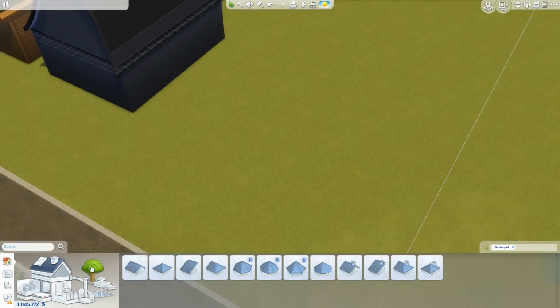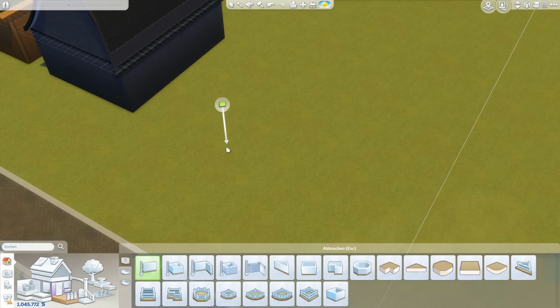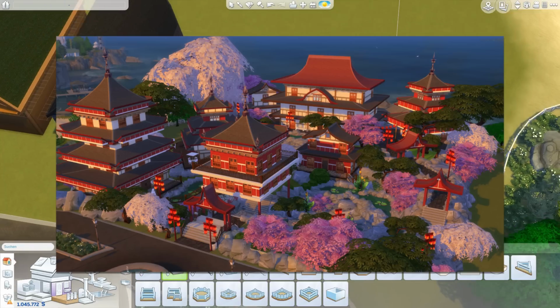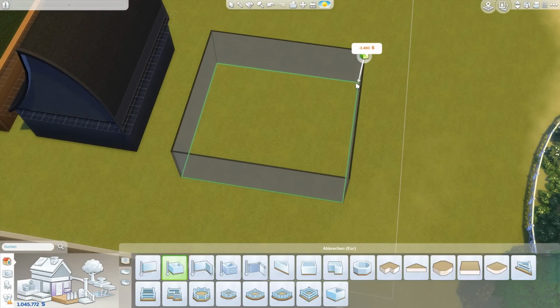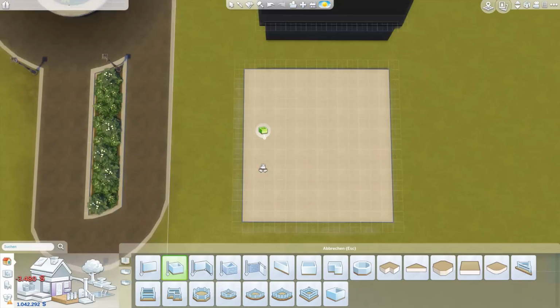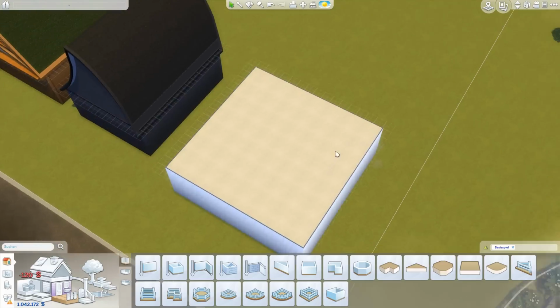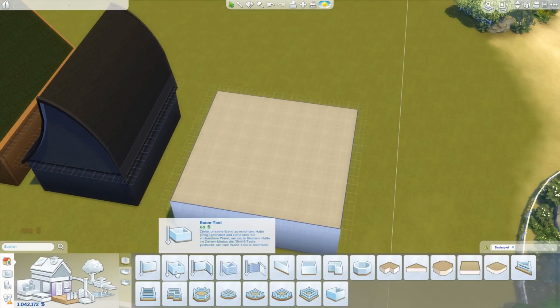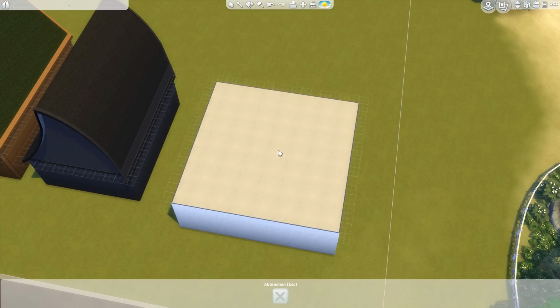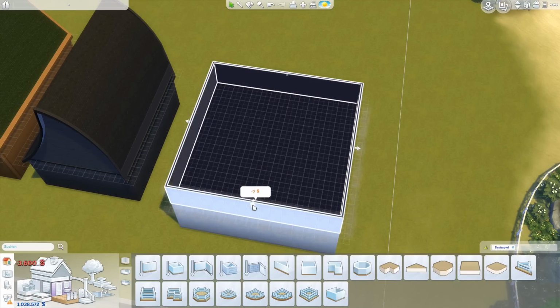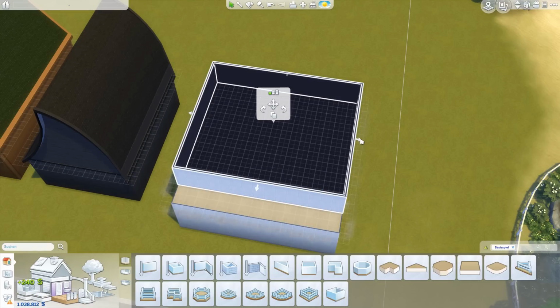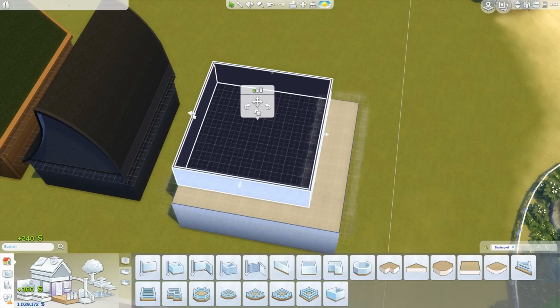And now we're going to build a Japanese inspired roof. I used this type of roof for my Japanese village build. And of course we're going to start by building a room. And you want to make sure that your room is square and not a rectangle. And then you simply build another room on top, but this room has to be smaller than the one at the bottom, and it has to be square again.